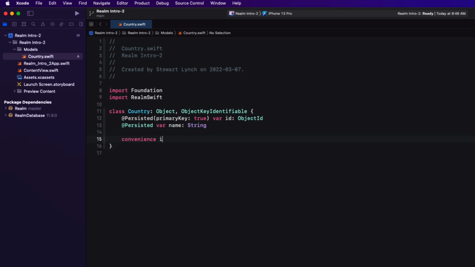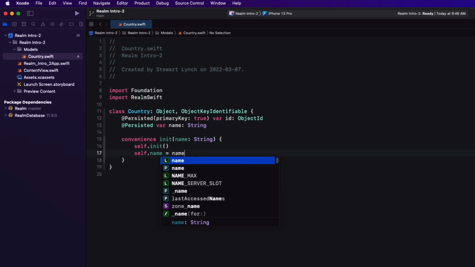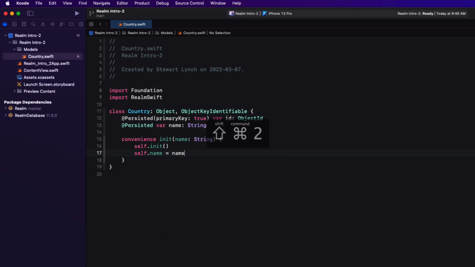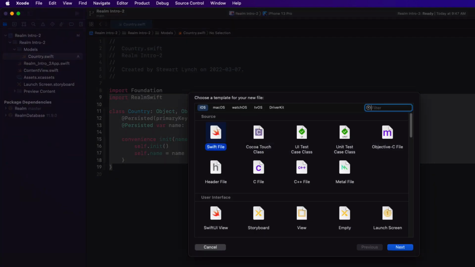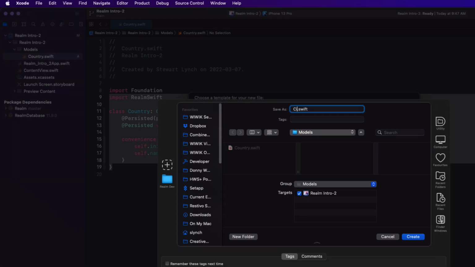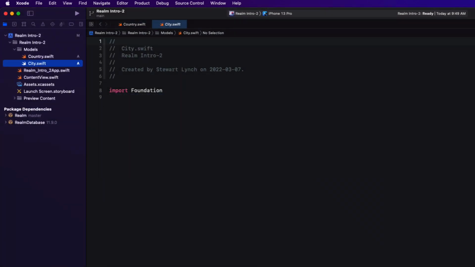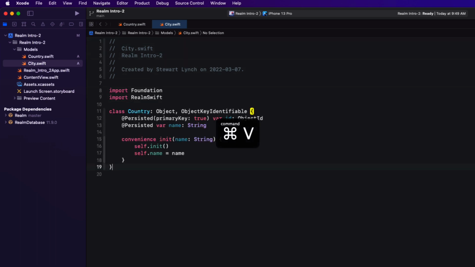And finally, we'll create a convenience initializer that will allow us to create new countries by simply passing in the string value for the name. We want to create a city model that is almost identical, except that the model name will be City instead of Country. So let's just copy this code from the import RealmSwift down, and I'll create a new file that I'll call city, and I'll paste that code in. Now all I have to do is change the model name to City.